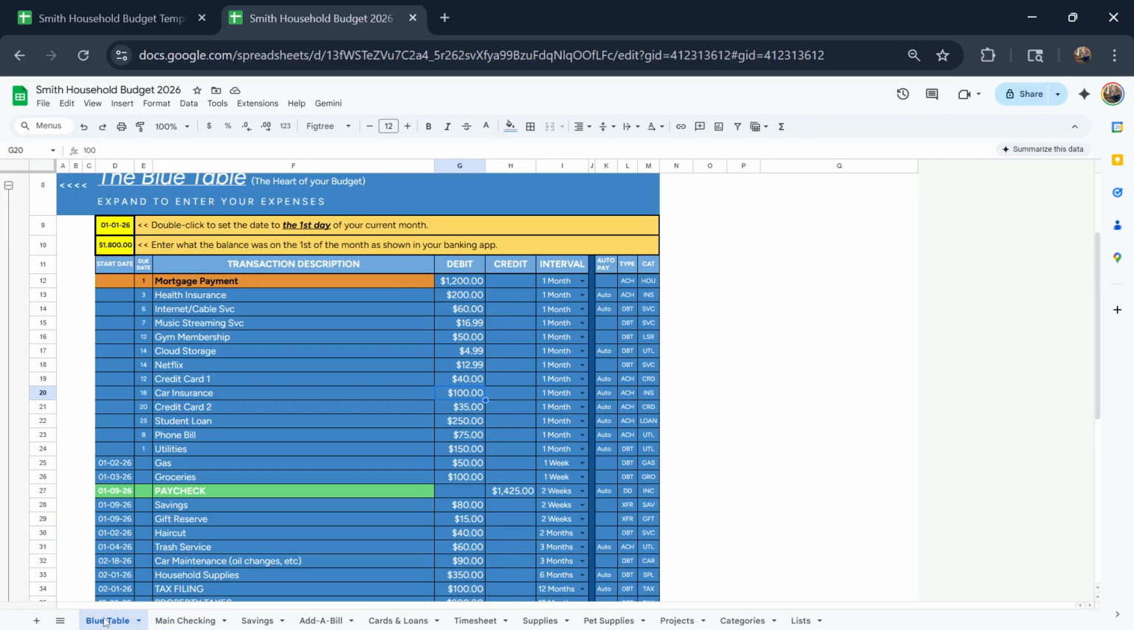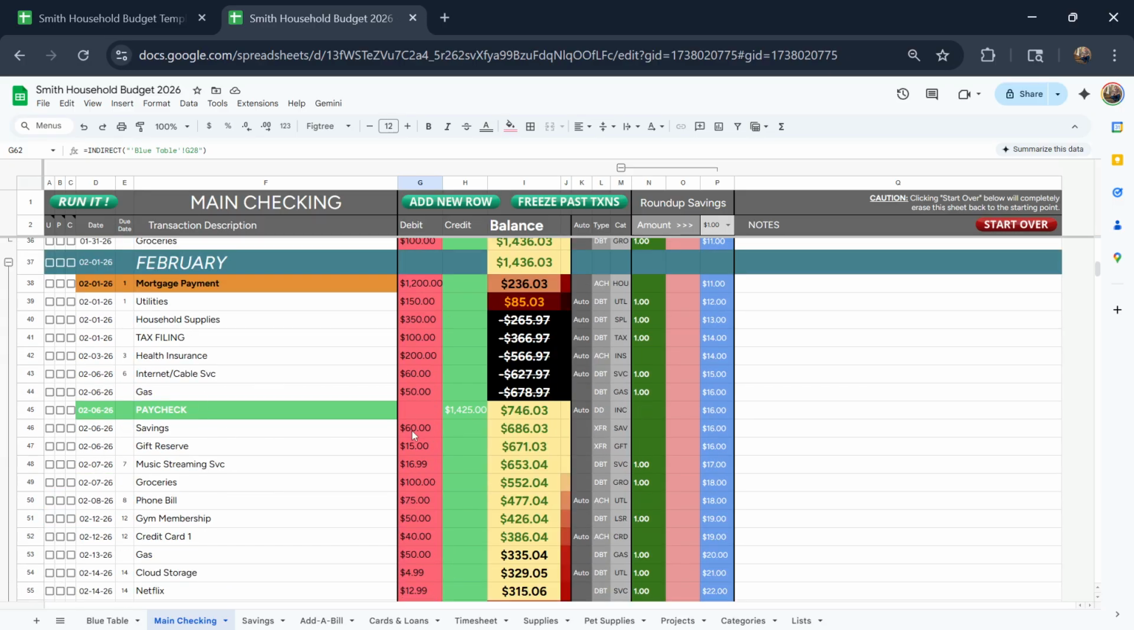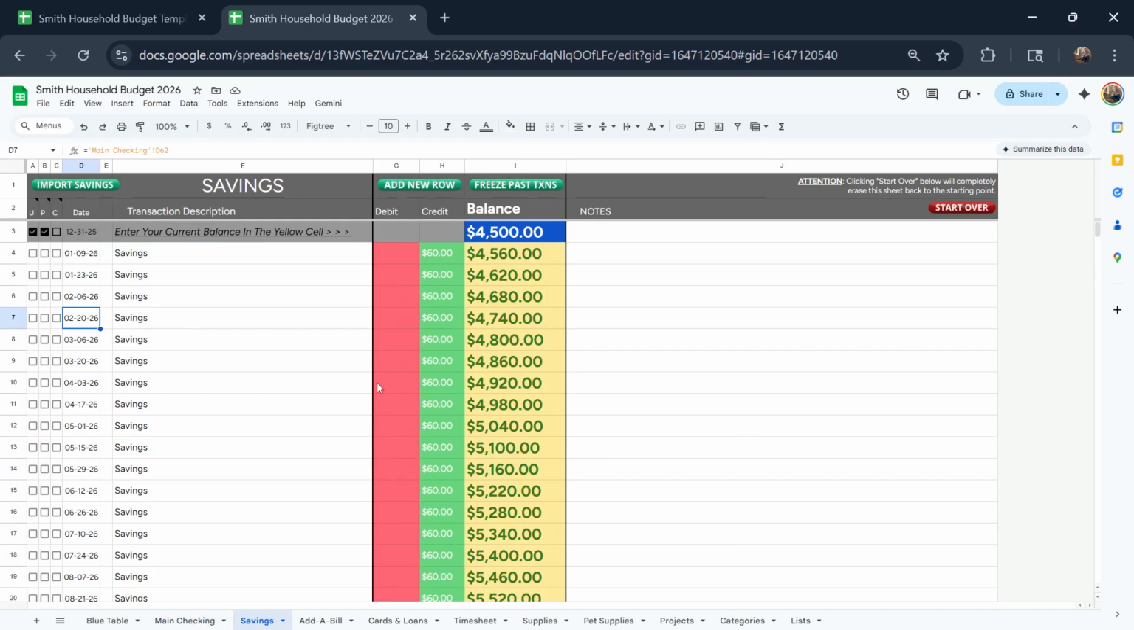If we go to the blue table and I change the savings amount to say 60. So every 2 weeks, $60 goes out to savings. Let's go back to checking. And you'll see it changed to 60 as well. Let's go back to the previous one. It also changed to 60. So changing it in the blue table changes all of them in main checking, which then in turn changes it in savings.